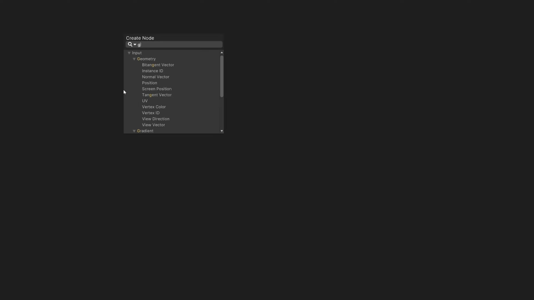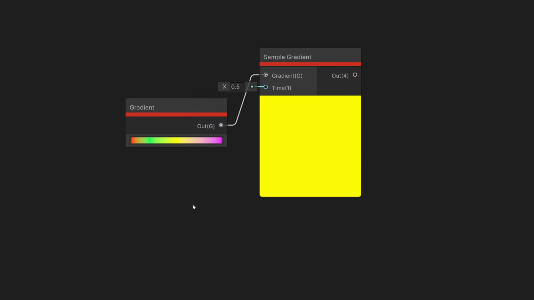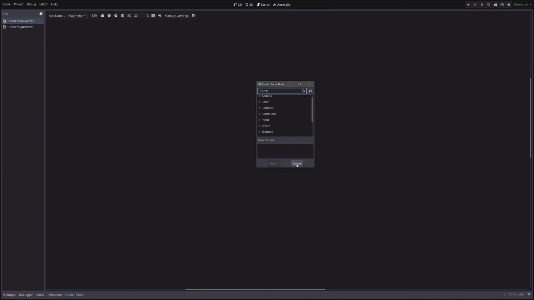If you are unaware, Unity has a gradient node where you can define a custom gradient. Then you can sample the gradient using the time parameter. If you pass 0, you will get the color from the very left. If you pass 1, you will get the color from the very right. If you pass 0.5, you will get the color from the middle, and so on. And in Godot's visual shader, there is no gradient node, so how can you use gradients in your shaders?